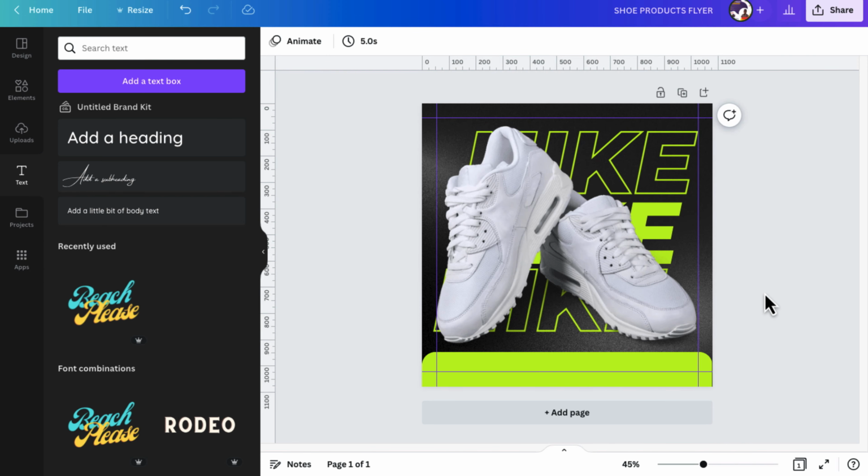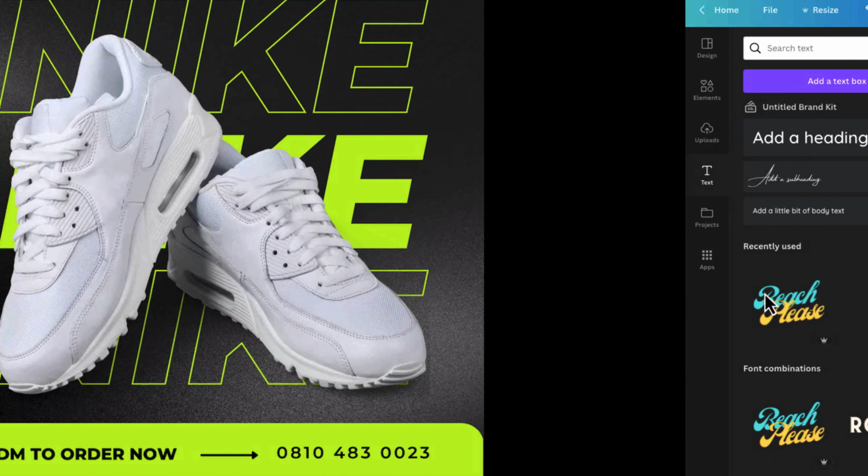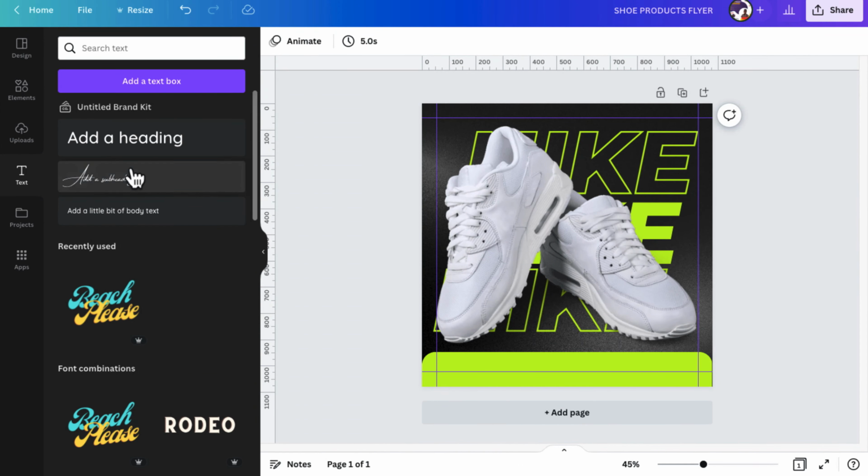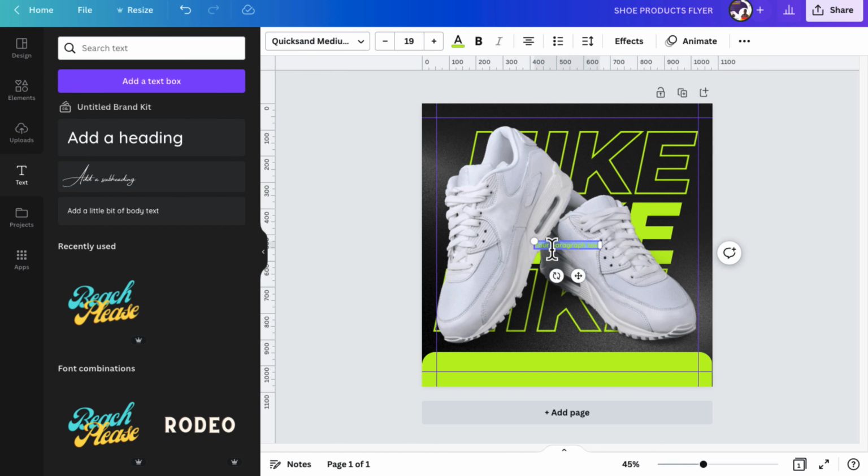So the next thing I want to do now is this. Let's come back to our design. So here it is. The next two things are just for me to add this DM now, and finally this as well as this. So to do that, it is very easy. So I'll come back to my text box. I'll add the text box, click on DM now to order.